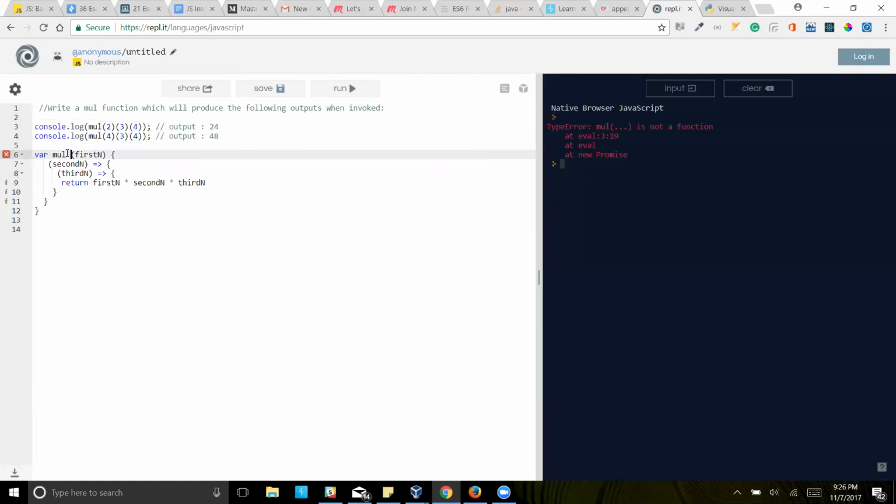You are right. And now hash rocket. Oh, we wouldn't say that. Okay, all those errors are gone now. Okay, let's run it. Doesn't like mul still. Mul is not a function. Okay, so we're doing something wrong here. Why is mul not a function? What is wrong?